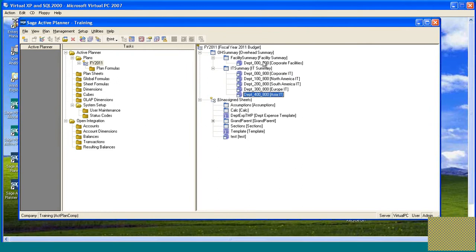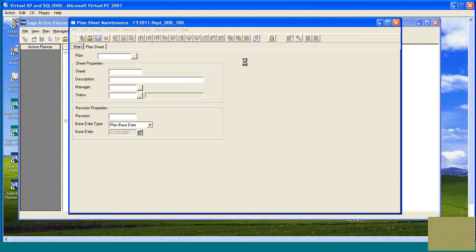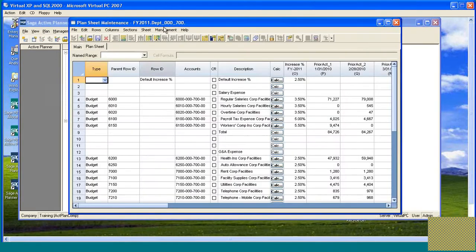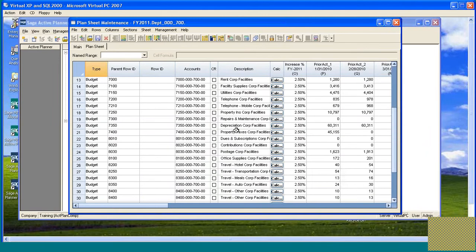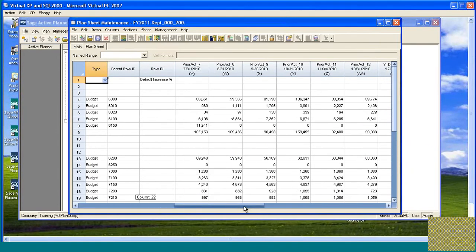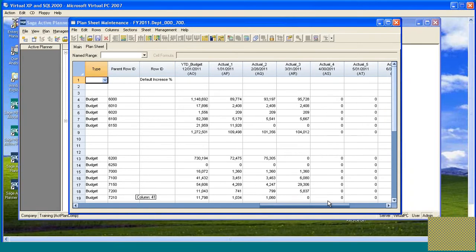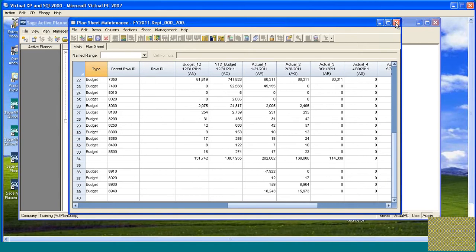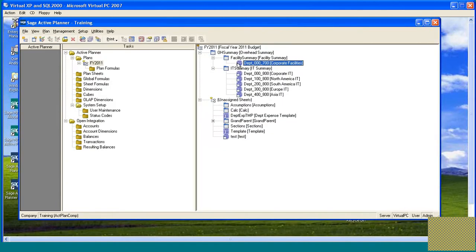Okay, so we calculated the corporate facilities when we generated it. And so we have actuals, budgets, and even a few current year actuals. So let's make sure that everything rolls up into our facilities summary.